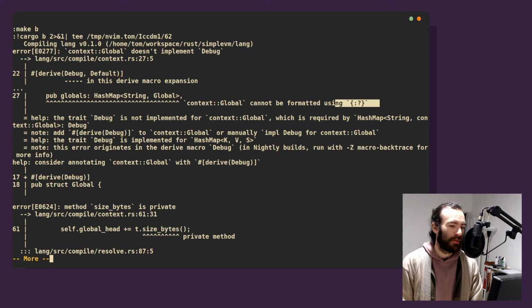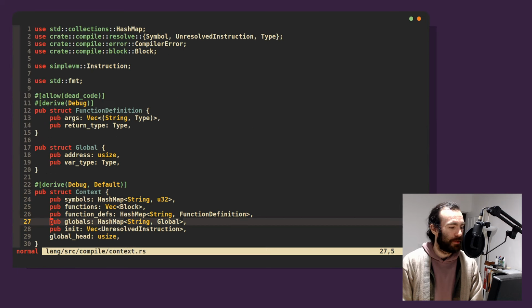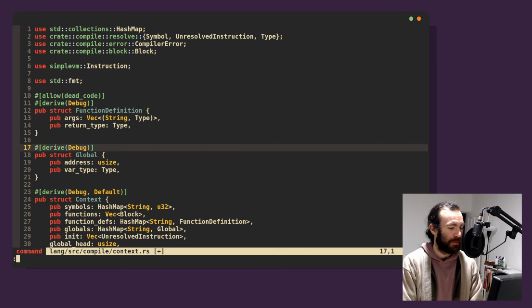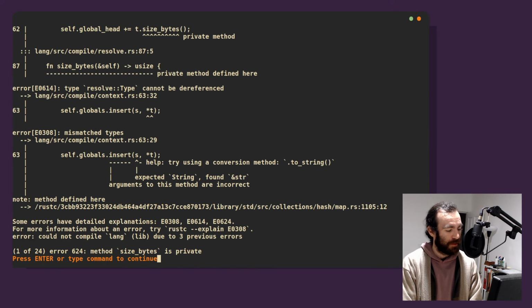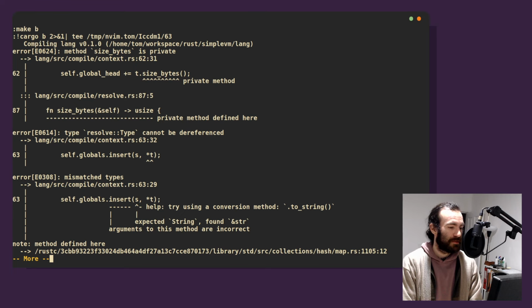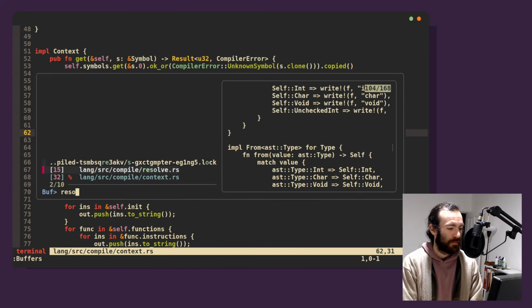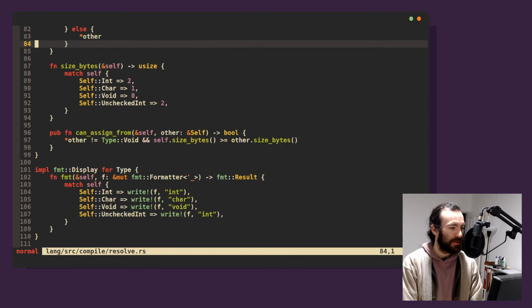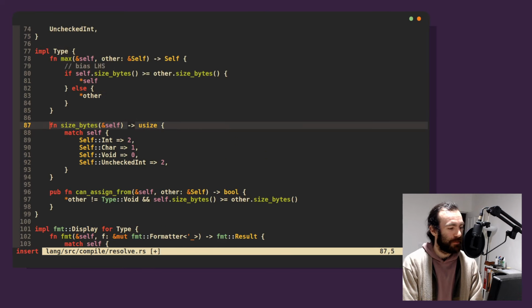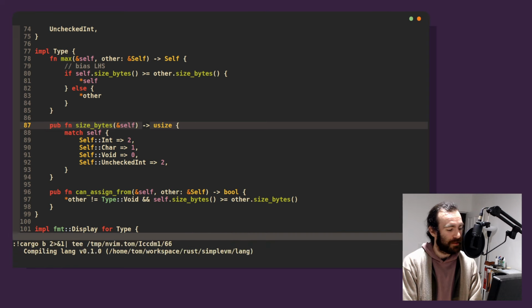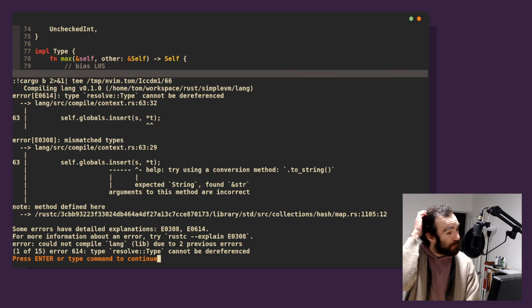Okay, global cannot be formatted using debug, debug is not implemented for global. That is easy to address. We just need to implement debug, and I don't think we can do default because type doesn't have a default. Size bytes is a private method. Yeah, when I wrote this function, my intention was for it to stay private, but actually it's useful for some other things to be able to look at the size of a type.